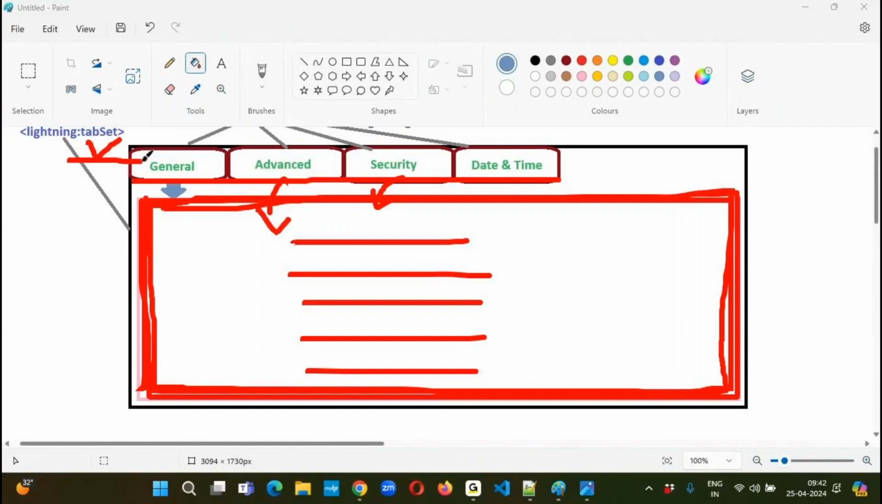With the help of this type property, we can indicate what type of tab set you want. It will be horizontal, vertical, or scoped. The scope of the tab here depends upon your requirement, and we can represent it accordingly.